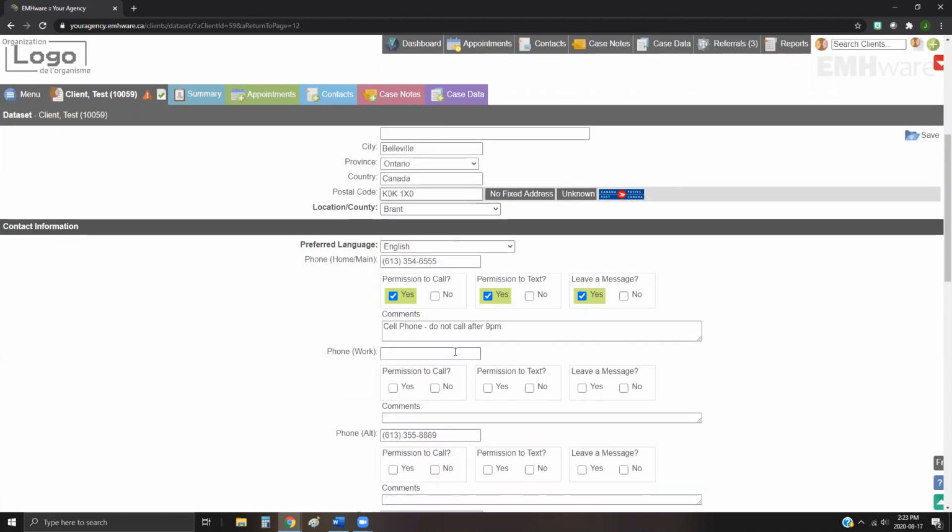Contact information, so preferred language as well as any phone numbers, permissions and comments for each of those phone numbers as well. So we can see that this client's main phone number is listed here. We have permission to call, to text, and to leave a message. And there's also some comments here as well about the phone number.